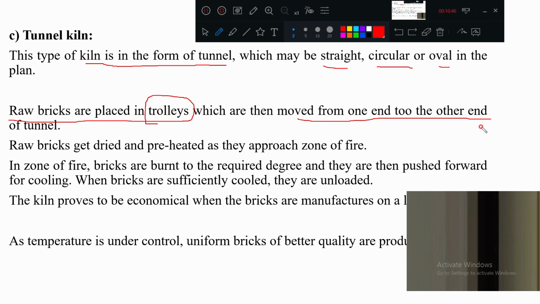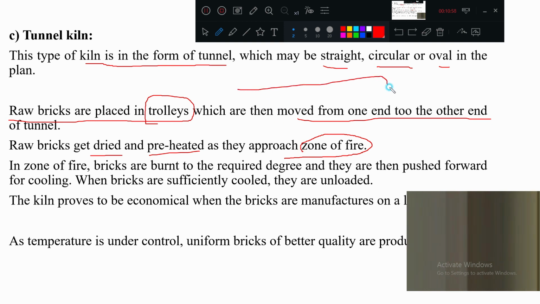We have seen it in the photograph, no? One end to another end. So whatever raw bricks are there, they will be dried first, preheated first, and then they will reach the fire zone. Okay, inside the tunnel, there will be a drying section, preheating section, zone of fire. Again here cooling, unloading. So continuous movement will be there.